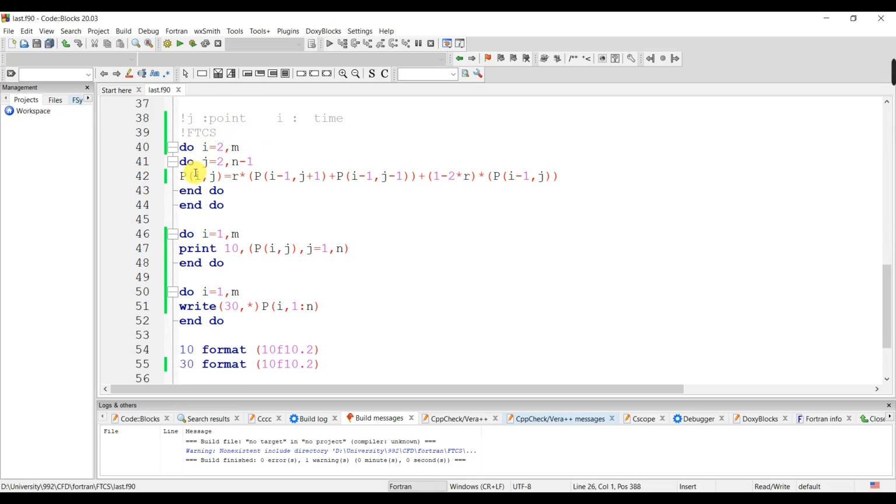And now here it is our equation. i is for time and j is for points. i starts from 2 because 1 is for the initial condition, and j starts from 2 because the first point is our boundary condition, and it continues to n minus 1, because n is our boundary condition too. Okay, after this I have written our equation which I showed you in PowerPoint, and there we go. We calculate our equation.